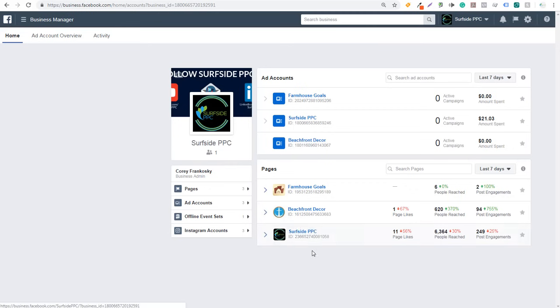So to get started, in order to run Facebook advertising, you're going to need a page that you're going to be running advertising for. So I have 3 pages right here. I'm going to be running advertisements for Surfside PPC for this example. And you're also going to need an ad account.